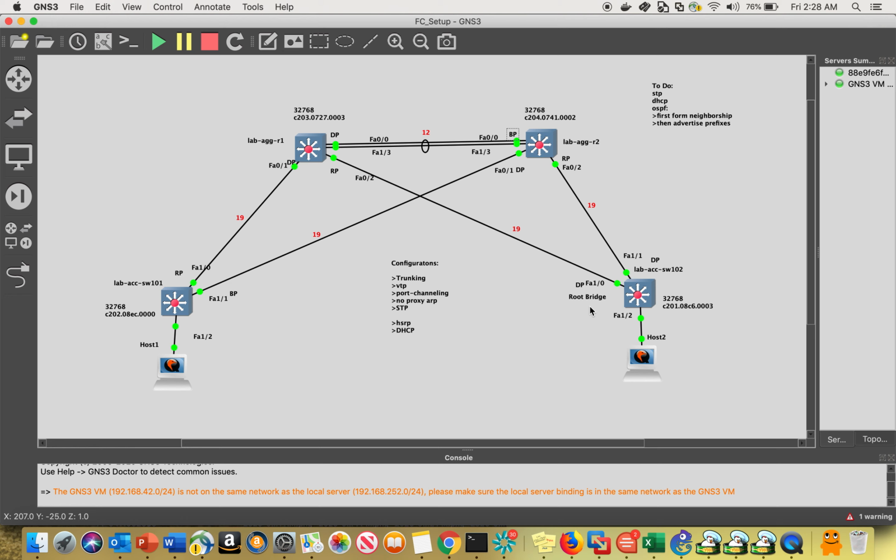So let us verify by logging in to the devices. Let us first log into switch 102. Ideally it should be my root bridge as per my theoretical calculation. Let us go ahead and verify it. Let me log in here.